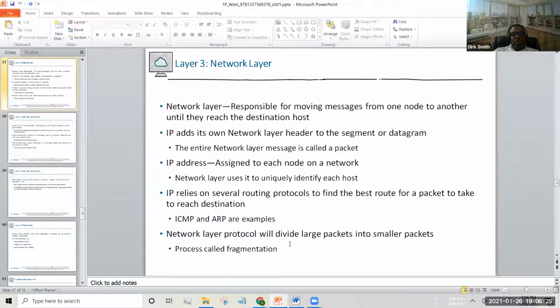The network layer is responsible for moving messages from one node to another. The IP adds its own network layer header to the segment, making a datagram. The entire network layer message is called a packet. So once it puts everything together, it's going to put these packets together. If you ping an IP address, I'm not sure you guys know the term, it's going to say how many packets were sent, how many packets were received, and how many packets were lost. So that's what's happening at that level.